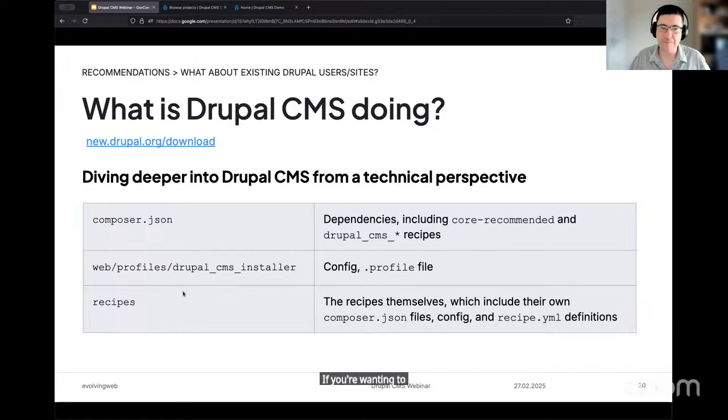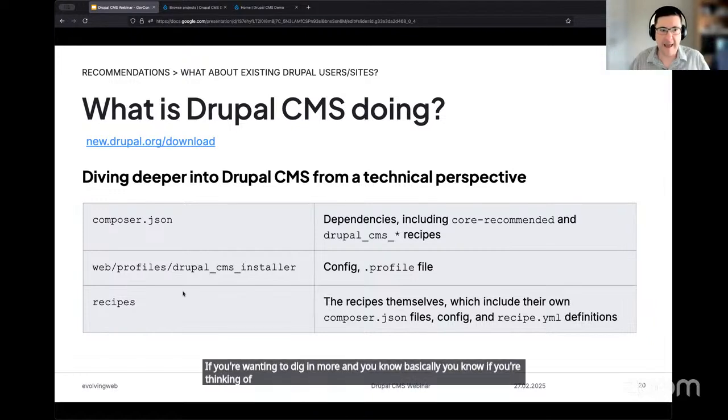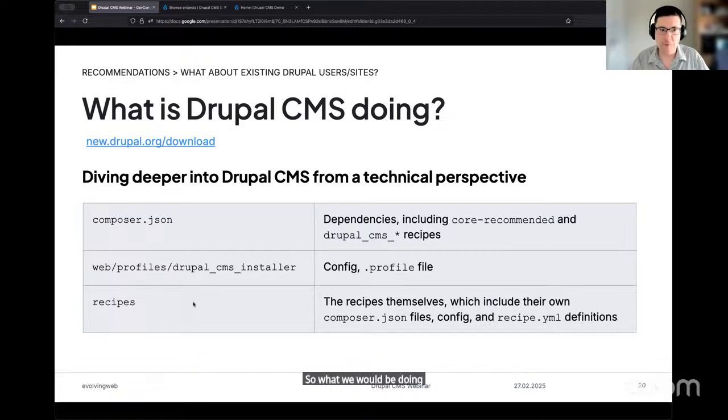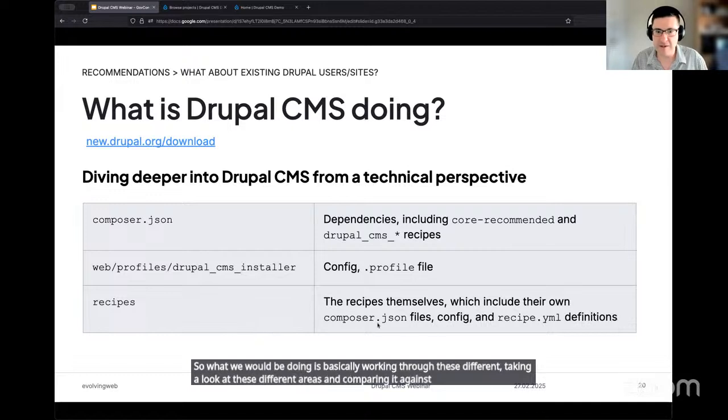We had a client, for example, who was asking us, going back to that rebuild I mentioned, are we going to have to rebuild our site? What we would be doing is working through these different areas and comparing them against the configuration that's already there.